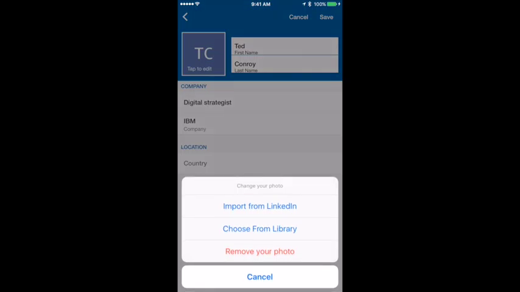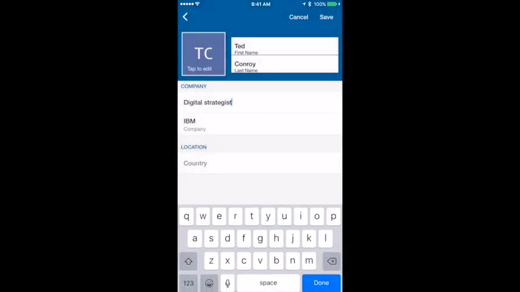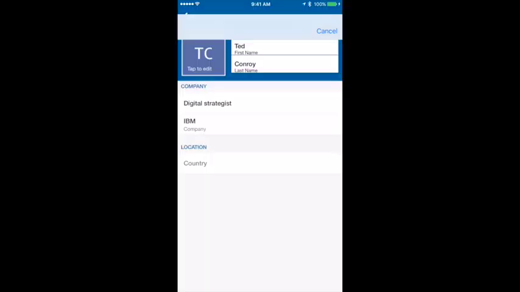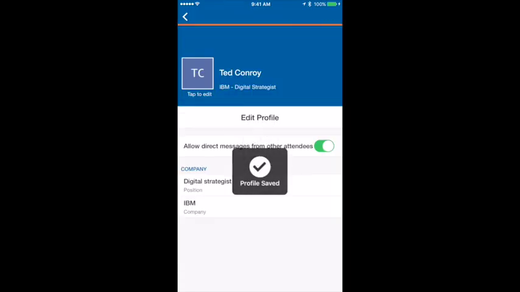And then I can add a profile photo. This is going to allow me to do two things. I can import it directly from LinkedIn using the LinkedIn API, or I can choose from my photo album as well. So you can, of course, go in and add all of that information manually. Once you're done, you can save that, and then your profile is filled out.